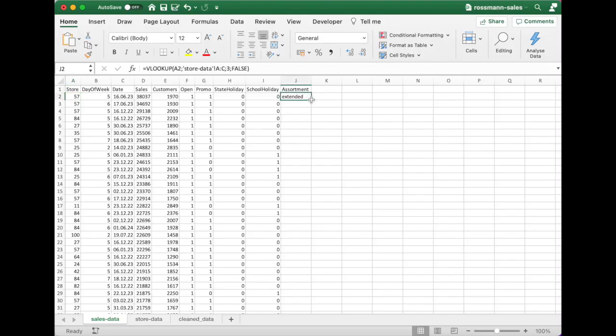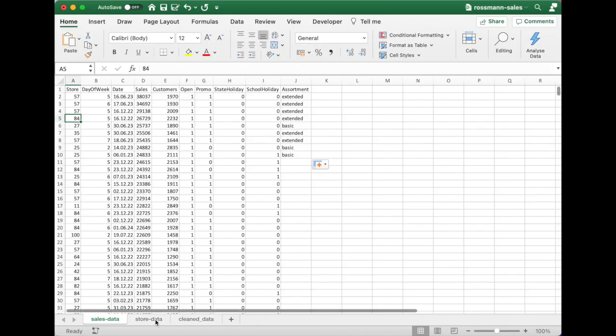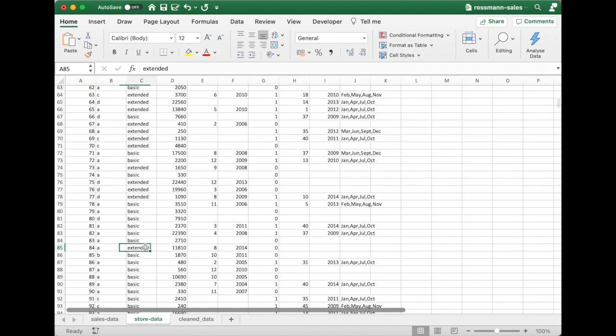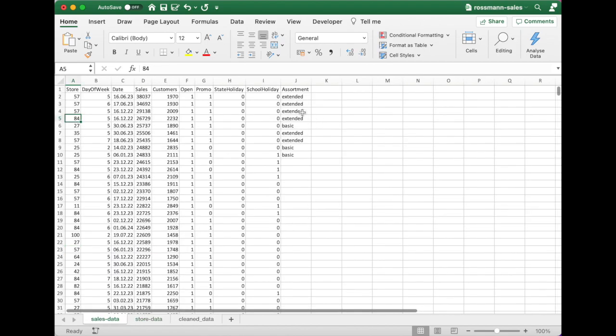Let's extend this formula to some more cells just to verify if this is working all right or not. So here 57, 57, 57, we see it's extended. Let's look at store number 84. So we go to store number 84 and we see it is also extended. This is what we see here.